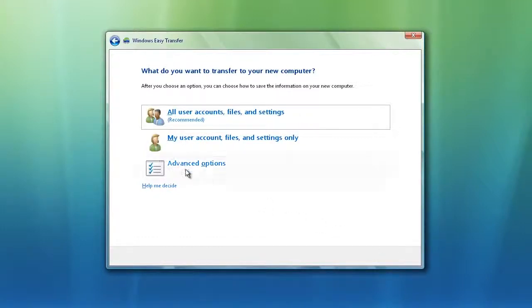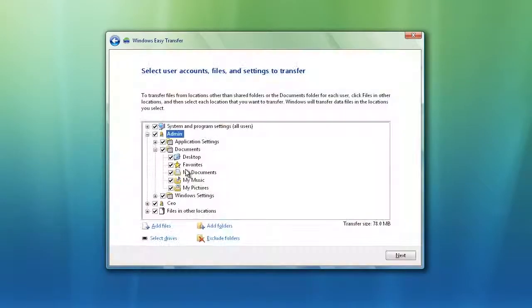The last setting, Advanced Options, allows me to pick and choose which users and settings that I want to transfer. If I select this option, you can see on this screen I can select which items I want to transfer. By default, Windows will attempt to copy all your settings and all your documents. But if you want to add additional options, you can select the options at the bottom to add additional files and folders. Currently I'm logged in as the user admin.